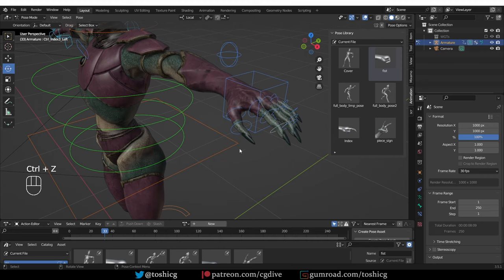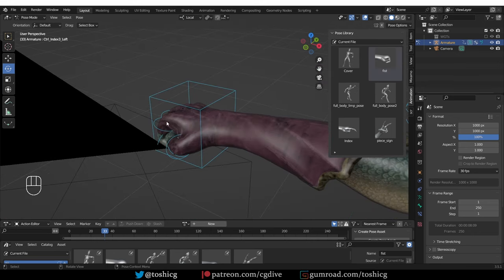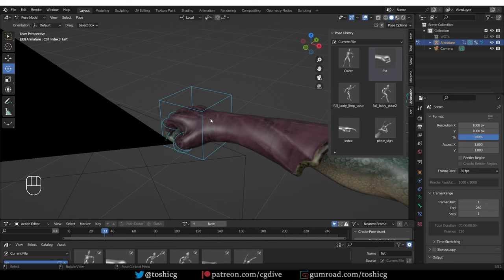Let's undo and deselect everything. Another important thing is that you can right click and choose apply pose flipped. And that will apply this pose on the other hand. So for a symmetrical character, you only have to create a pose for one side of the character and then you can just flip the pose for the other side.